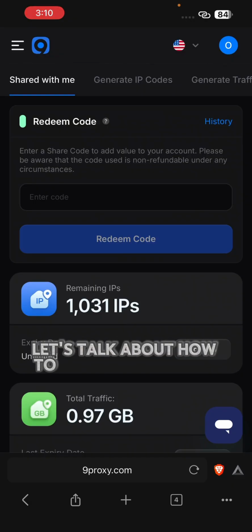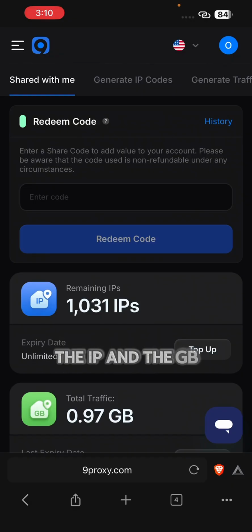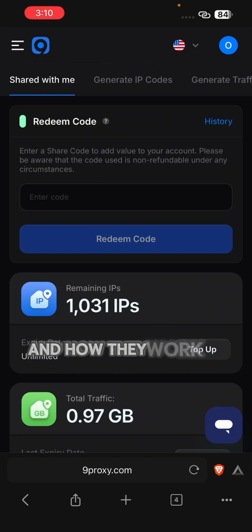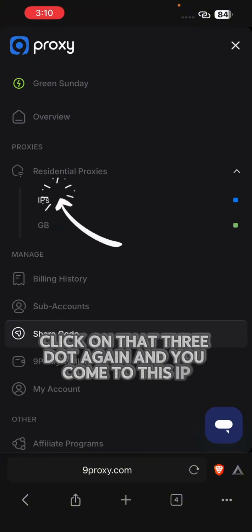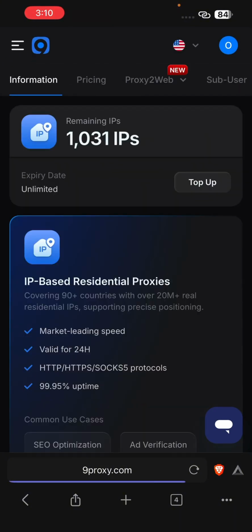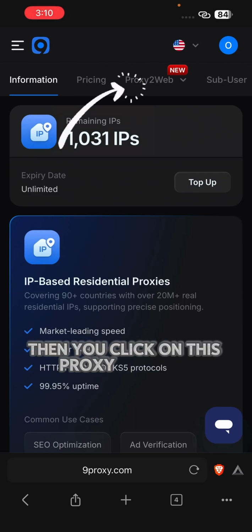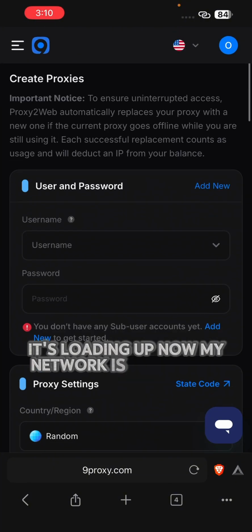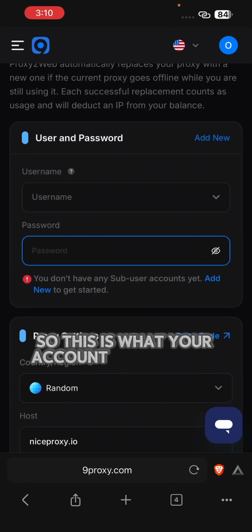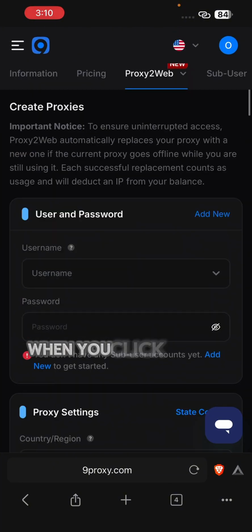So let's talk about how to actually connect the IP and the GB and how they work. You come here, click on that three dot again, and you come to this IP. Let's start with IPs. When you click on the IPs, you see your IP balance and stuff. Then you click on this proxy to web. Then you click on create proxy. It's loading up now. My network is kind of slow. So this is what your account will look like when you click on create proxy account.